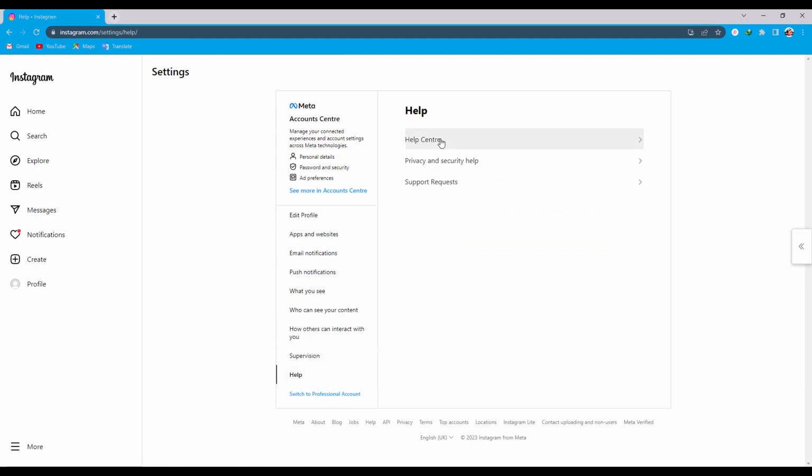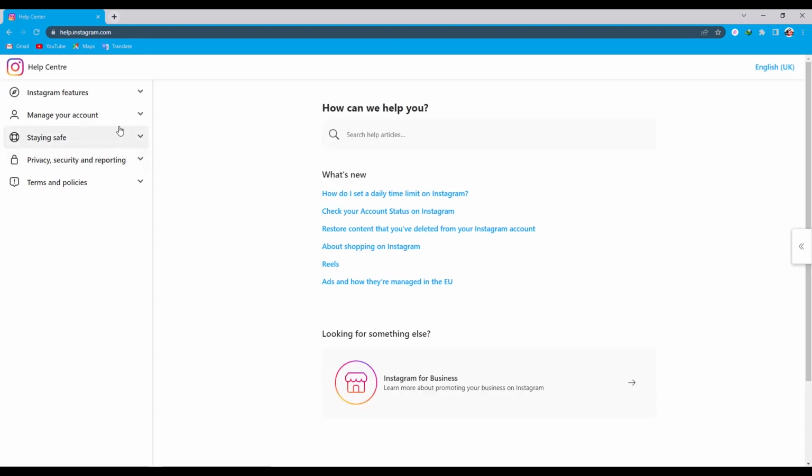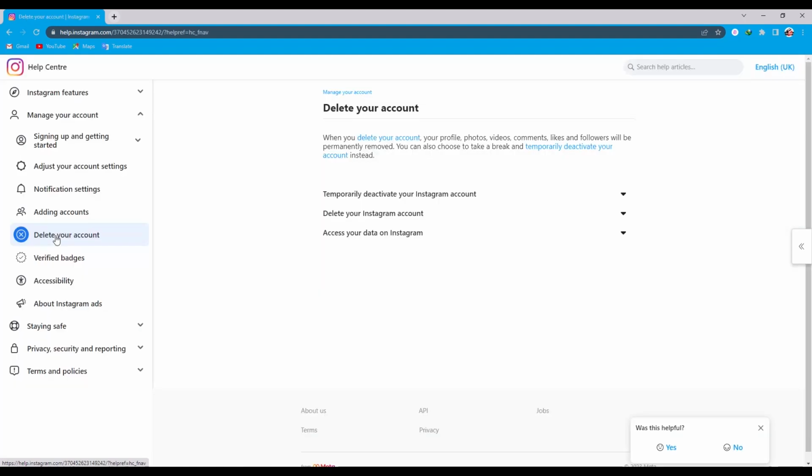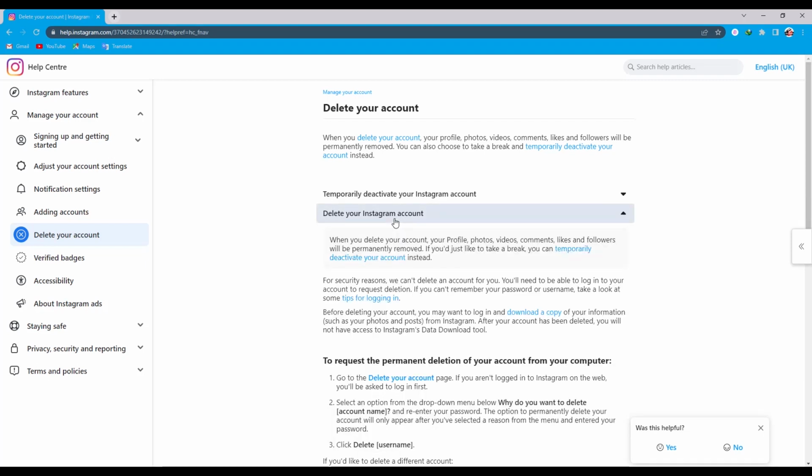Now go to the help center. Now you can see from here manage your account. From here you can see delete your account. So I click on here. Now you can see temporarily deactivate your Instagram account, delete your Instagram account and access your data on Instagram. So I click on delete your Instagram account.